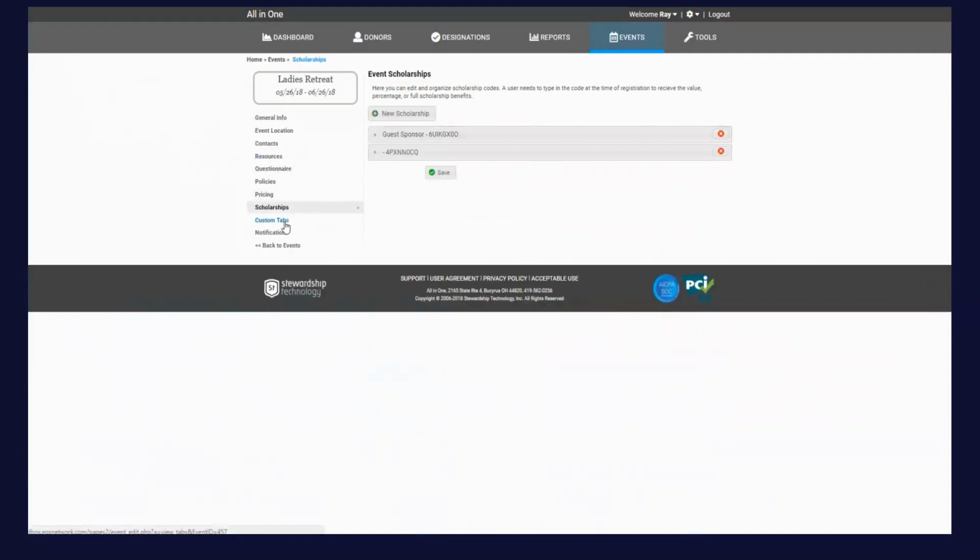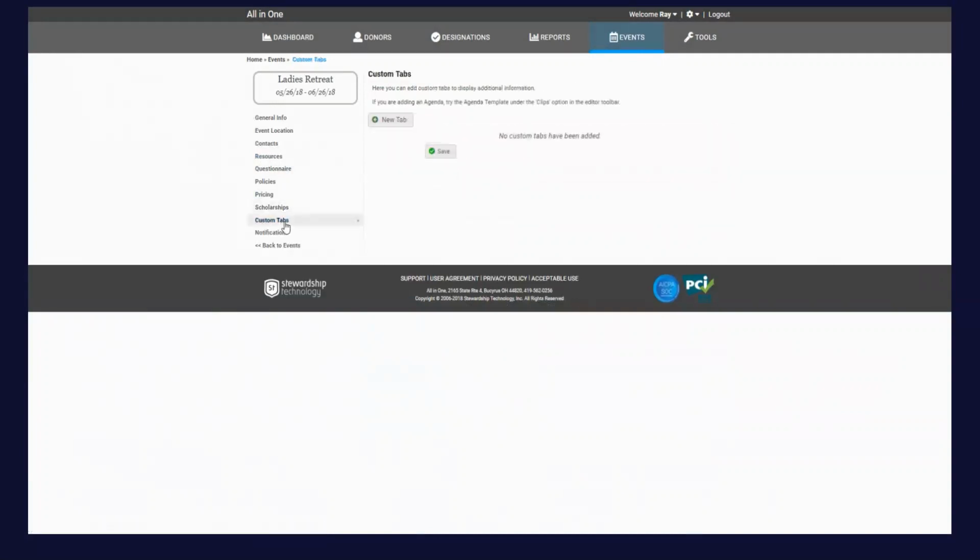Now, we have tried to think of everything you may need for your event registration needs. However, if you'd like to add something, you can use this custom tab to add additional features. For notifications, this is anyone who you want to be alerted when someone registers. You would input their email address here.